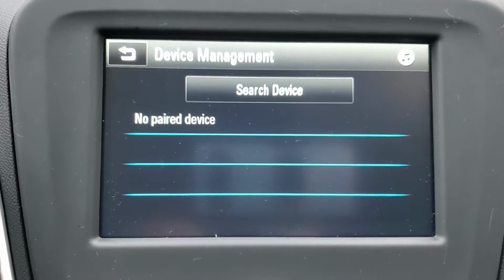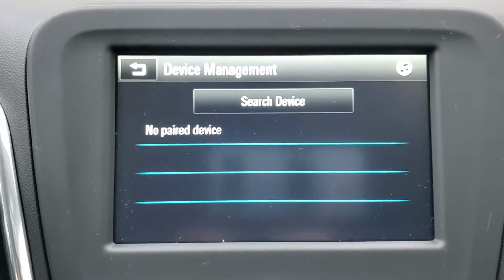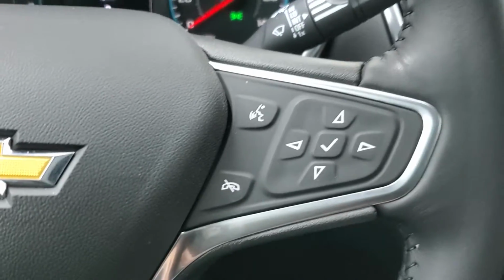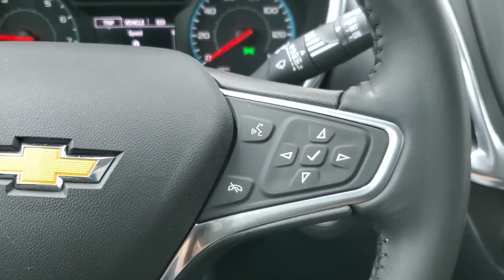Once a phone has been paired, it will pair up and sync up things like your contacts, your call logs, etc. And we have the ability on our steering wheel here to answer those phone calls as they come in or decline them, sort of hands-free without having to take your eyes off the road.